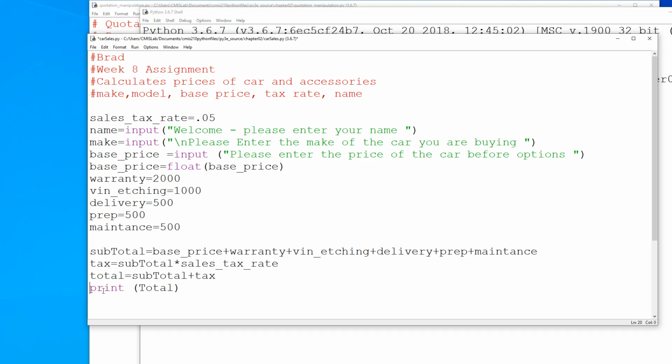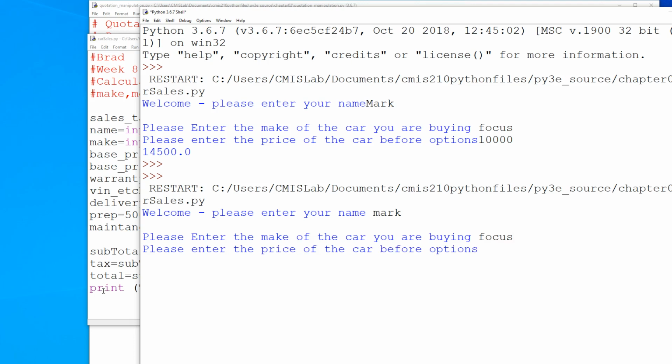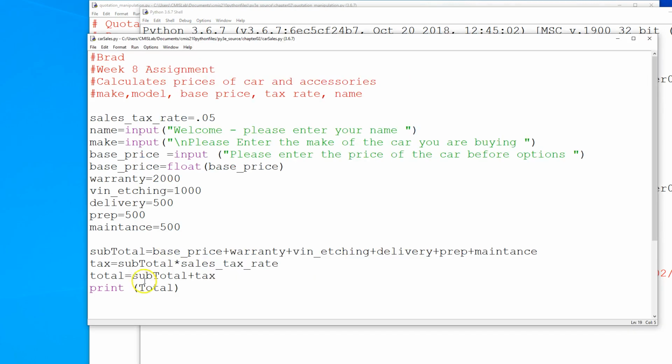So I have the underpinnings. I don't have it pretty. I don't have it making it very functional yet, but I'm going to see if that's going to work. So Mark, we're going to do the same thing. Focus, price. Oh, total is not defined. So in line 20, we end up with a problem. And so that's in our line here.